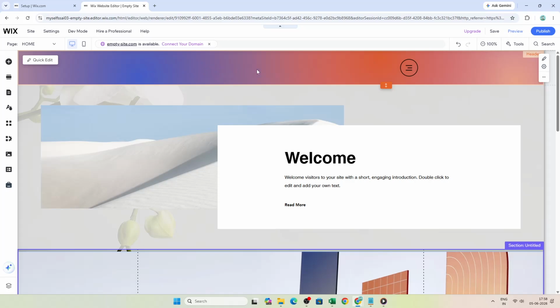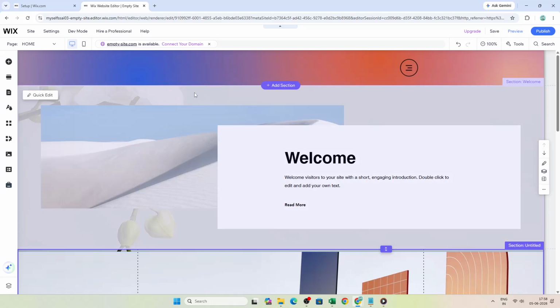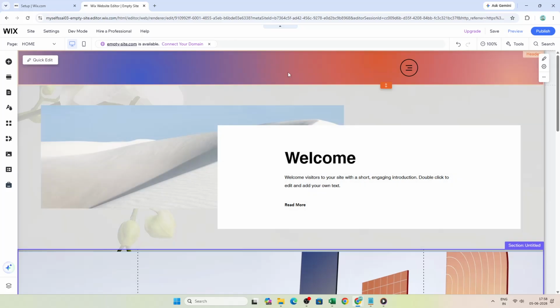Before you begin, it helps to have your logo file ready to upload. Ideally, use a transparent PNG or an SVG file, since those formats usually look the cleanest in a website header and blend nicely with different background colors.